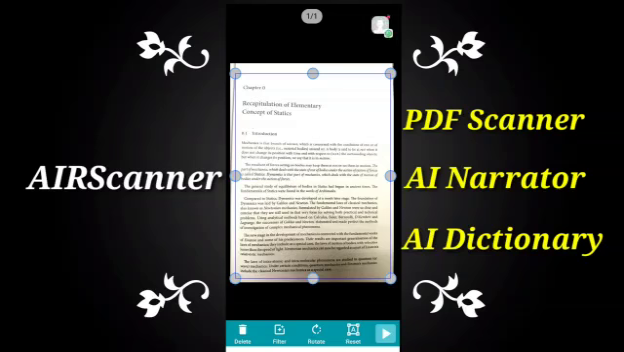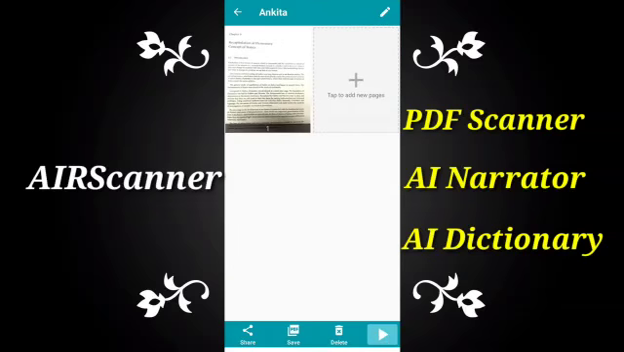Next after that we have to click on the plus. Here, if we want to add another page, then we have to tap on add to new pages. Otherwise, we can directly click on the arrow sign.